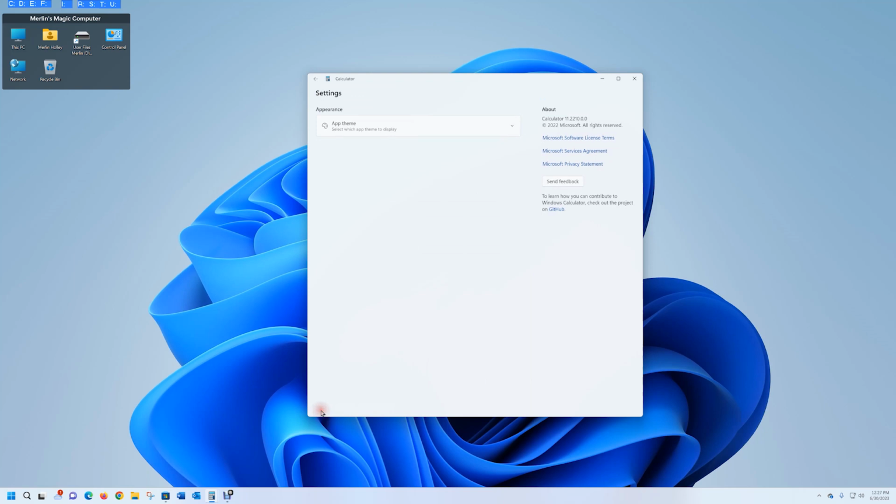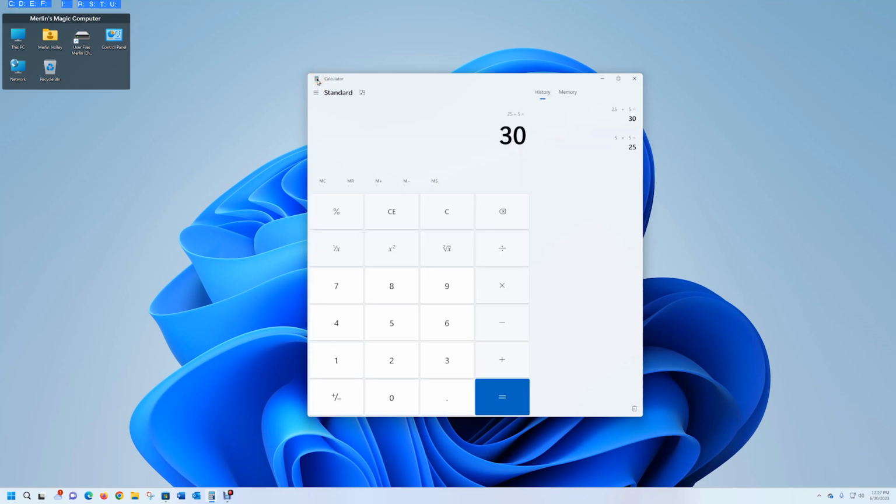In settings, you can apply a different theme to the visual aspects of the calculator, light or dark, or just use whatever your system setting is. I recommend using the system setting. I click the back button to go back to the calculator. The CE clears the last entry that I did, and the C, if I've done a long calculation, will clear all of the calculations that I've done, whereas the CE just clears the last entry that I did.